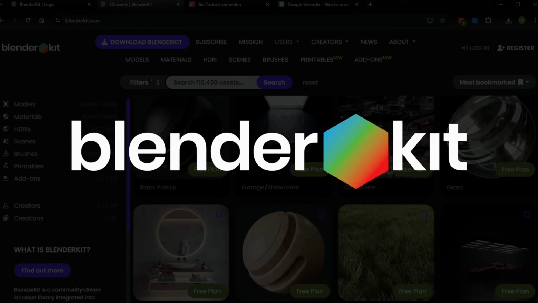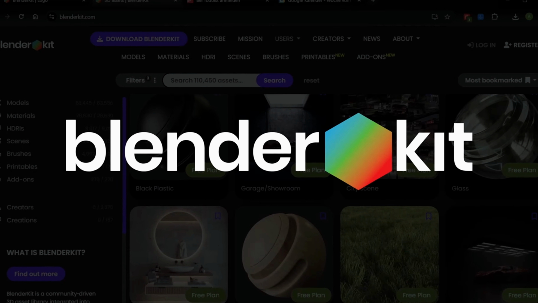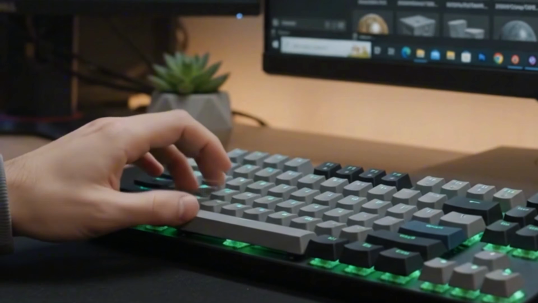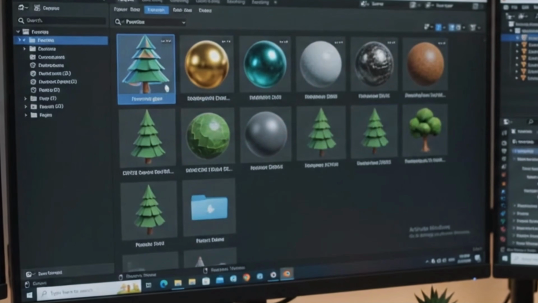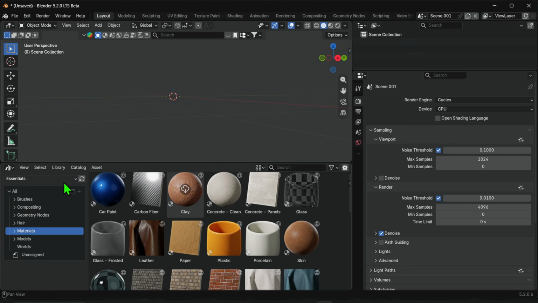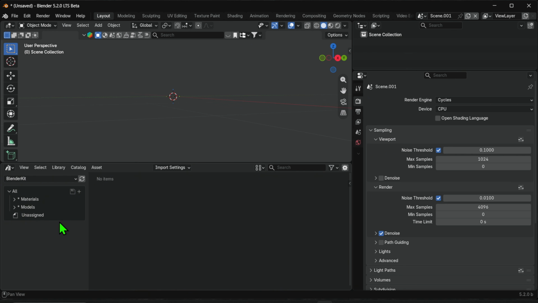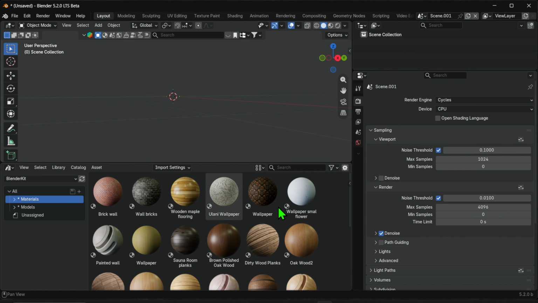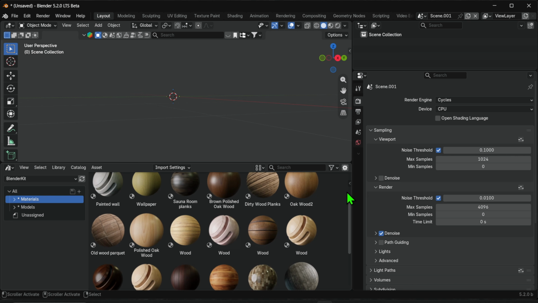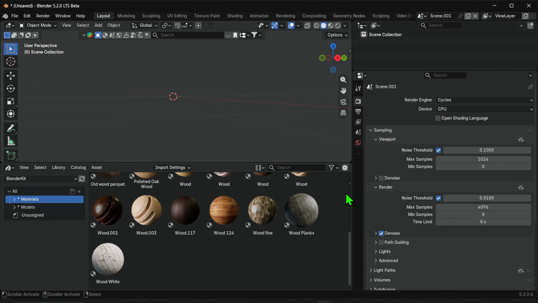If you're using BlenderKit, this update is a huge quality of life improvement. Imagine you have already collected all your favorite materials and models. From now on, Blender automatically stores them locally on your computer. That means no more relinking. No more downloading the same assets over and over again. Once you have used them, they simply stay there.